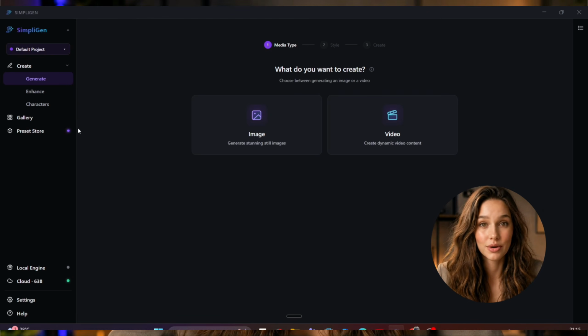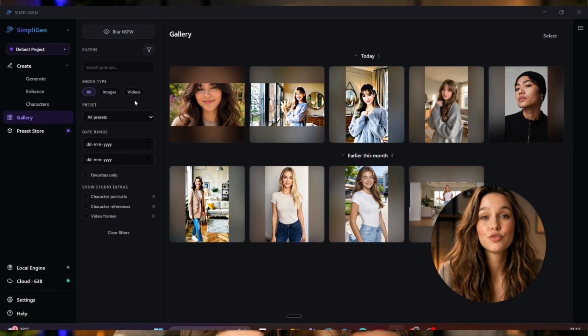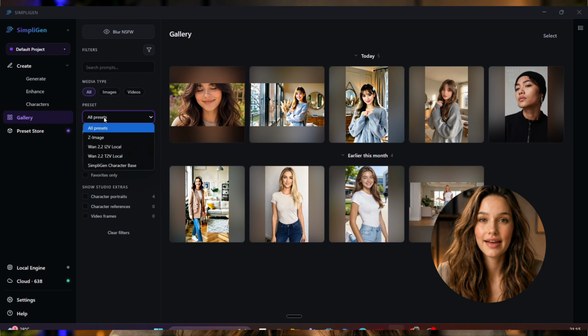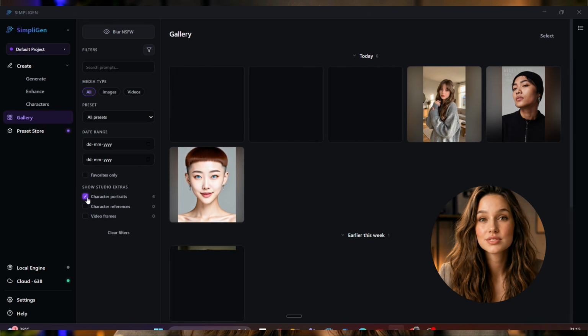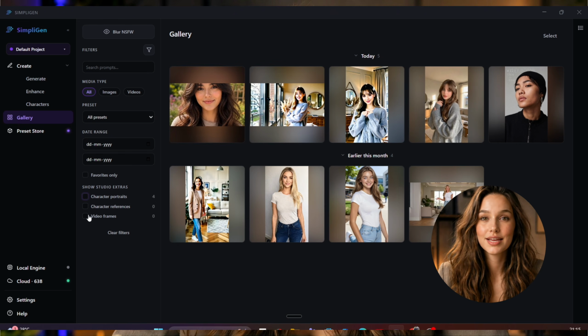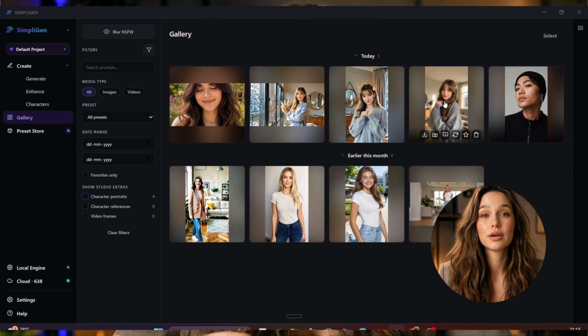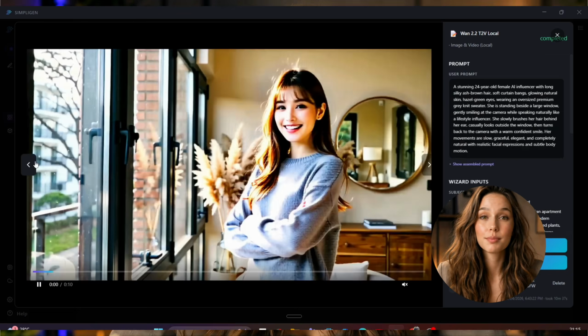Last stop is Gallery, where every image and video you've ever generated lives, sorted by date. You'll find filters on the left so you can separate images from videos or filter by the exact preset you used. This makes finding old projects fast, and from here you can reopen, download, or check the prompt behind anything you've made.